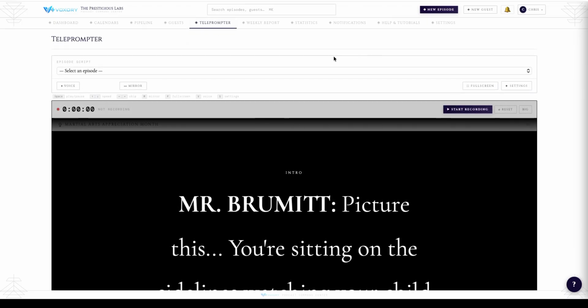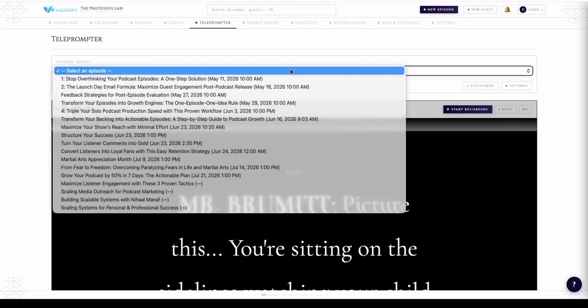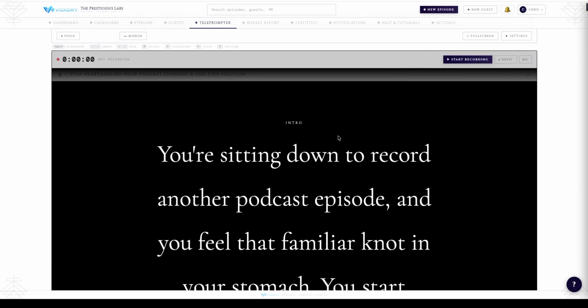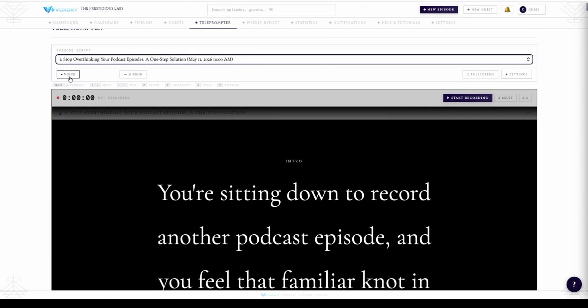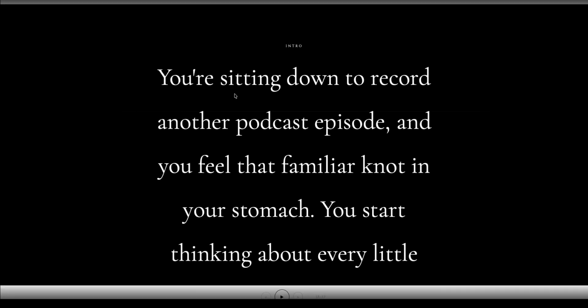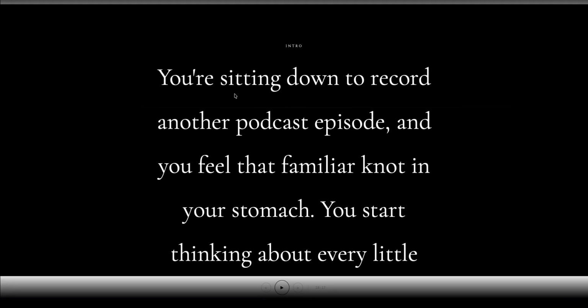Teleprompter. Teleprompter is probably one of the most useful things here. The wonderful thing is I could click here and let's go to this one. What I'm going to do is hit voice. It's going to listen. Now, if I hit F on my keyboard, it puts us into full screen. Again, so powerful right here.